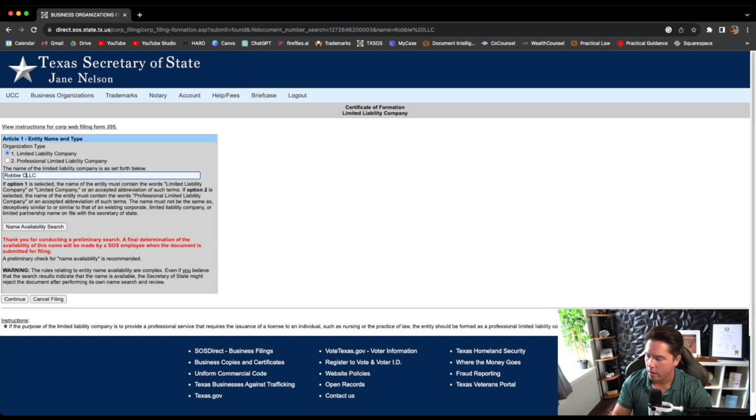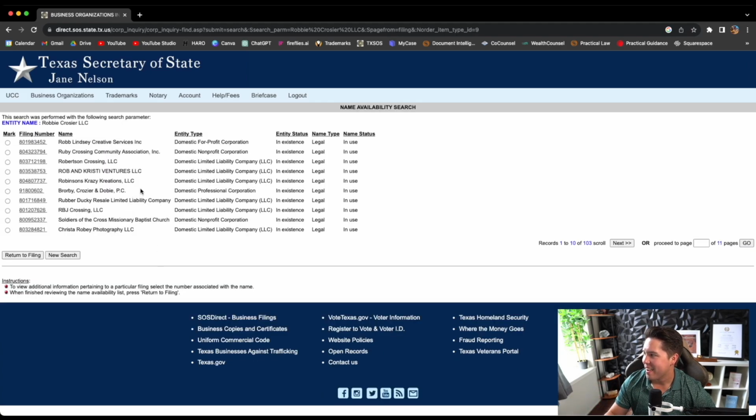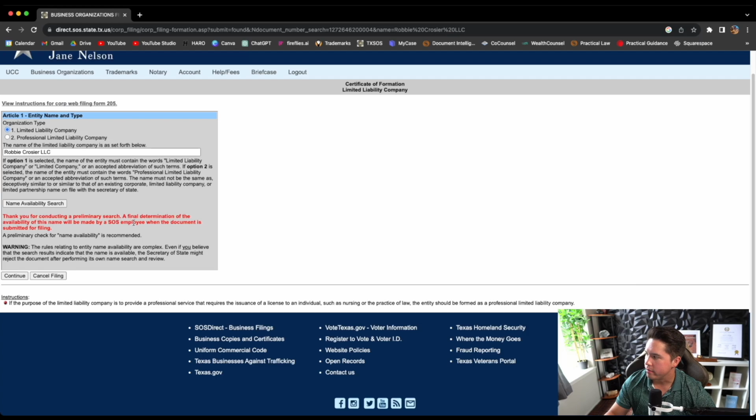And we're going to call it Robbie Crozier LLC and see what comes up for that. Again, that'll be another $1 for the search. Just be aware of that. And it looks like we are good. There are no Robbie Crozier LLCs, nothing really even remotely close to that. So we should be good with that name. And we're going to go ahead and click continue.